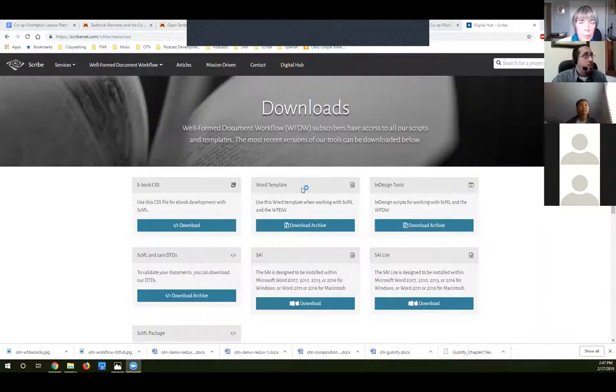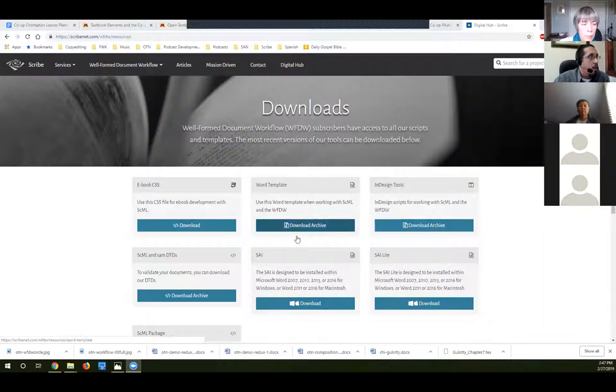Okay, so when you get to download, you should see the SAI and the Word template. These are the two that we need at this point. So just go ahead and download those. I'm going to be running through this with everyone. The only thing is that I already have the SAI installed, so it might come up with some little strangeness, but it should be the same process.